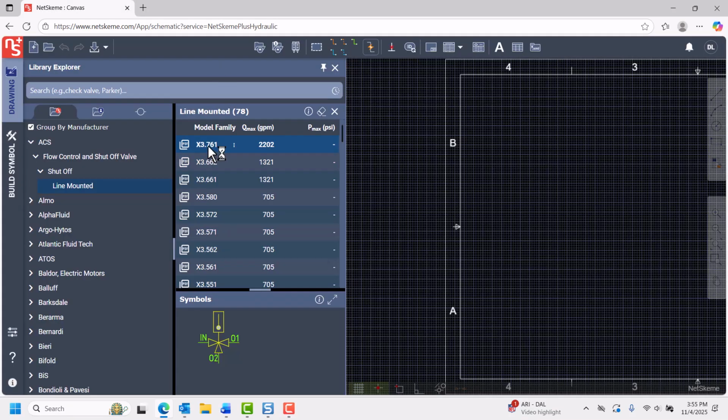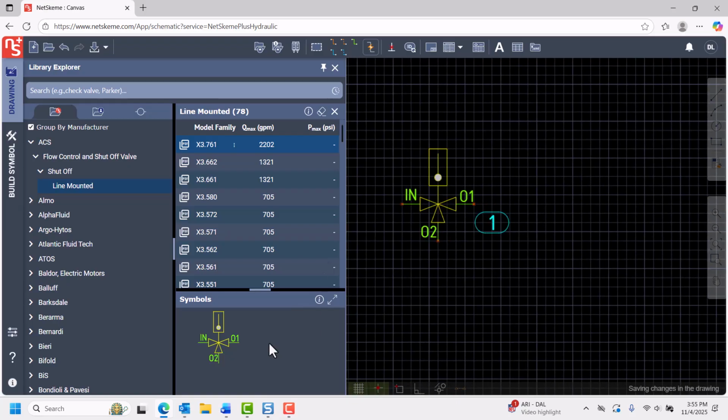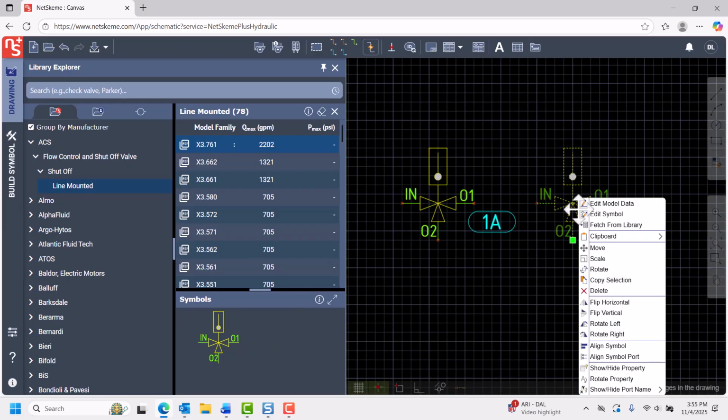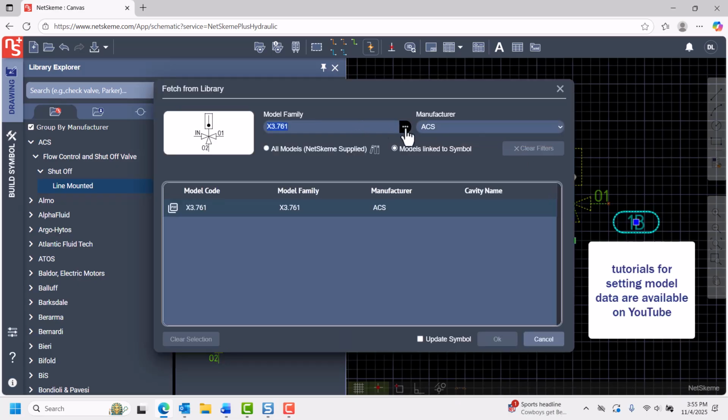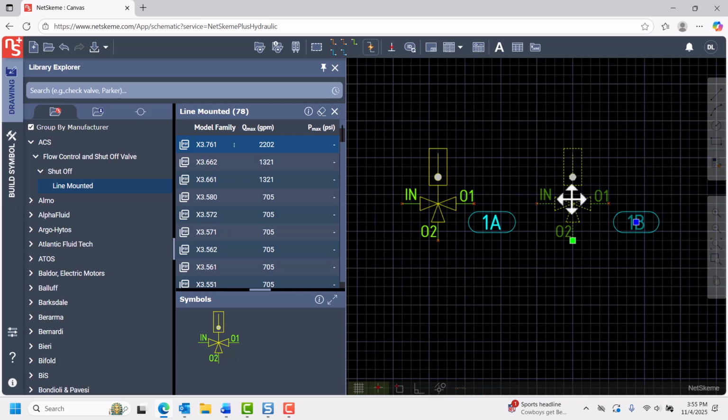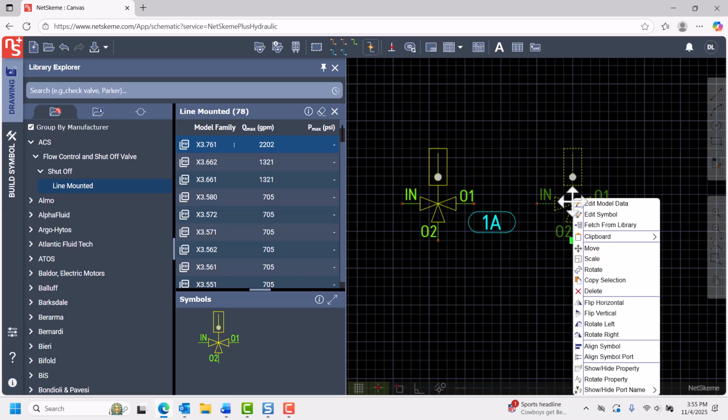Double-click to insert, and right-click to set additional model data. You can also click and drag a symbol into the workspace, then fetch model data from the library. The right-click menu is also helpful in manipulating a symbol within the workspace.